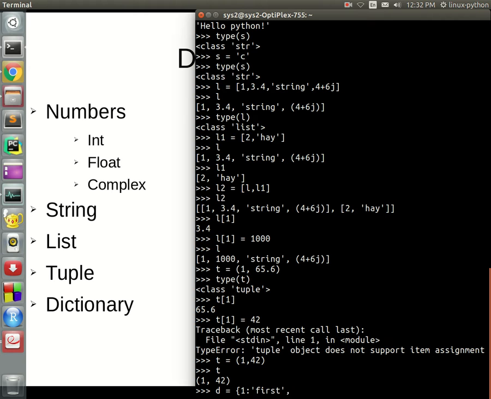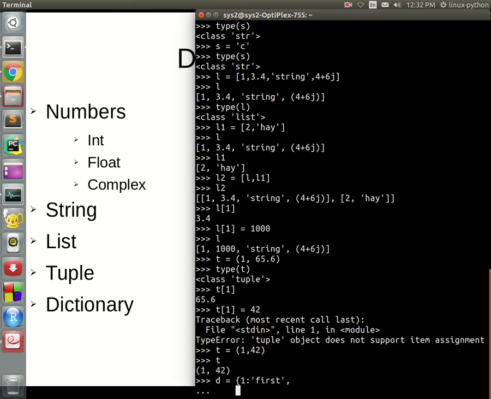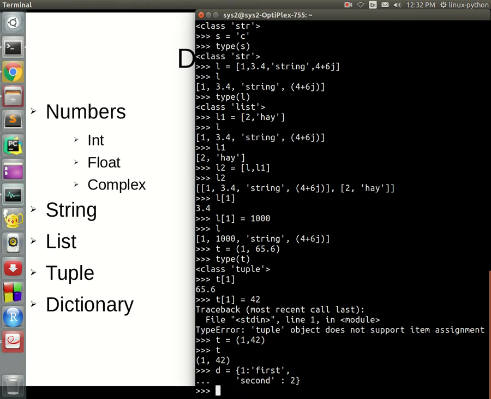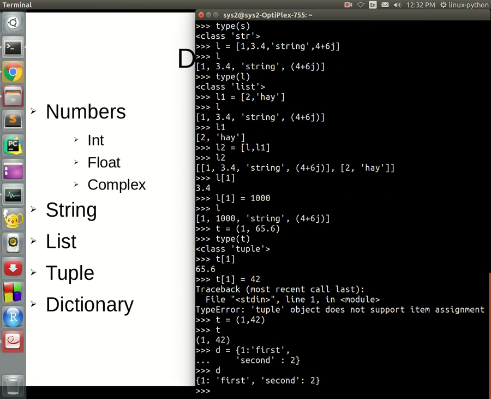This is one entry, and we can add another, let us see, second. The key is second, the value is 2. So this is the second entry. Let us see what d is. So d is 1 first. This is the key, this is a value. Here this is the key, this is the value.